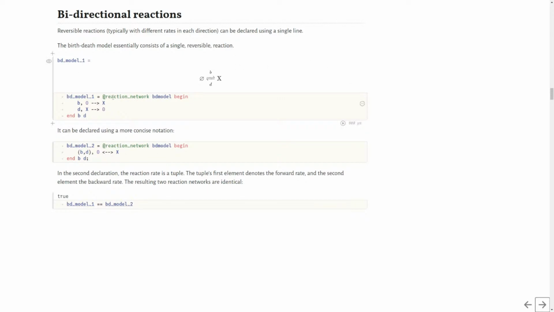So, for example, we created this birthday model, but we see here that actually we have one single reaction going two ways. So we go from nothing to X, but we also go from X to nothing. So we have B turn 0 to X and D rate turn X to 0. And we can actually simplify this. So here we turn 0 to X, but we have this arrow to show that it's a reversible reaction. So we have a forward rate 0 to X and a backward rate for the backward reaction X to 0.